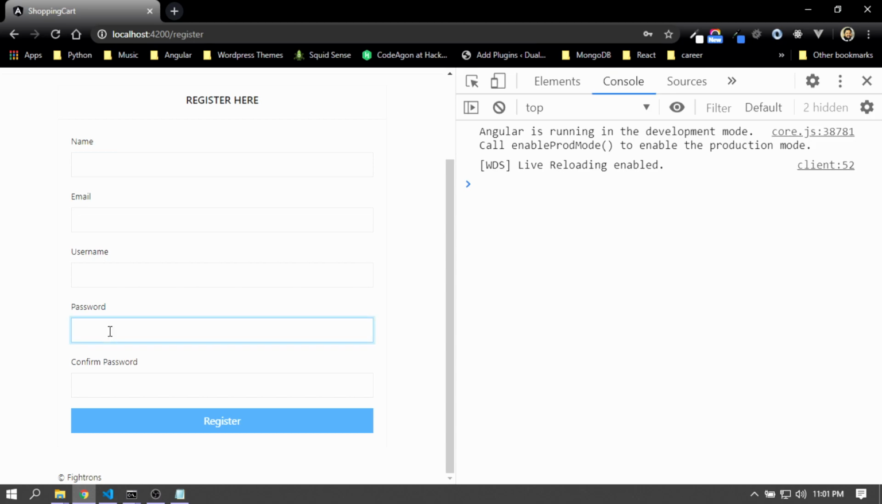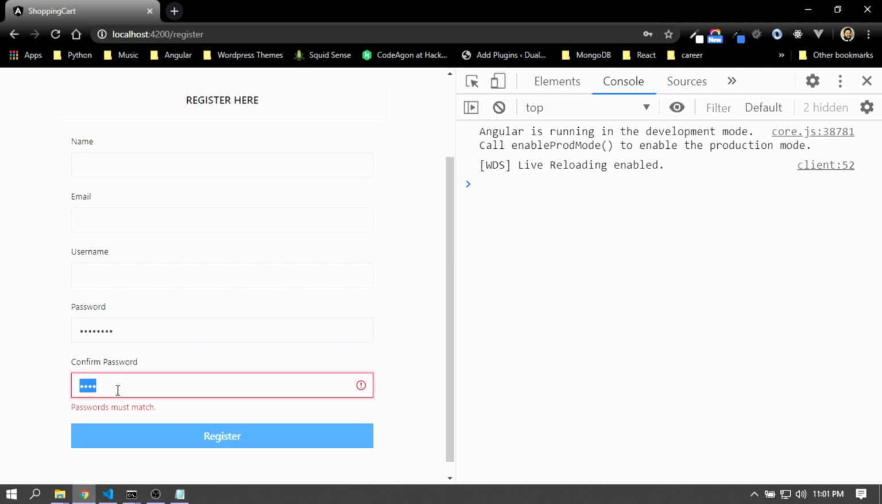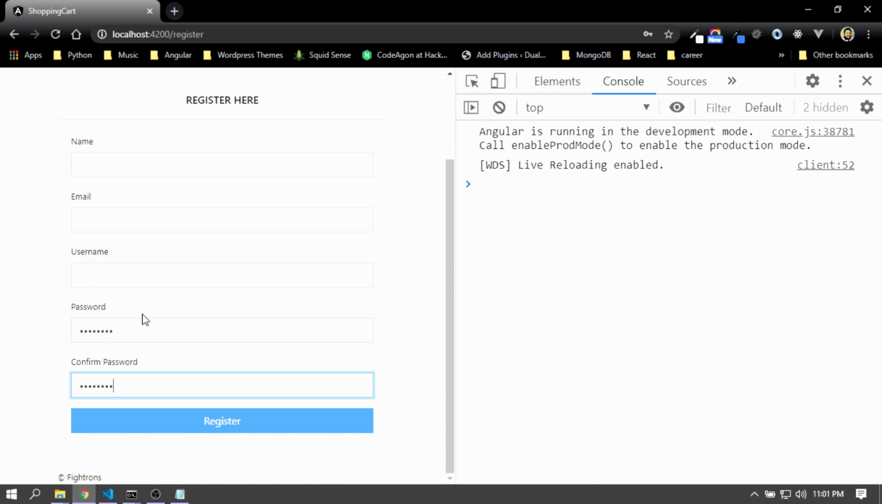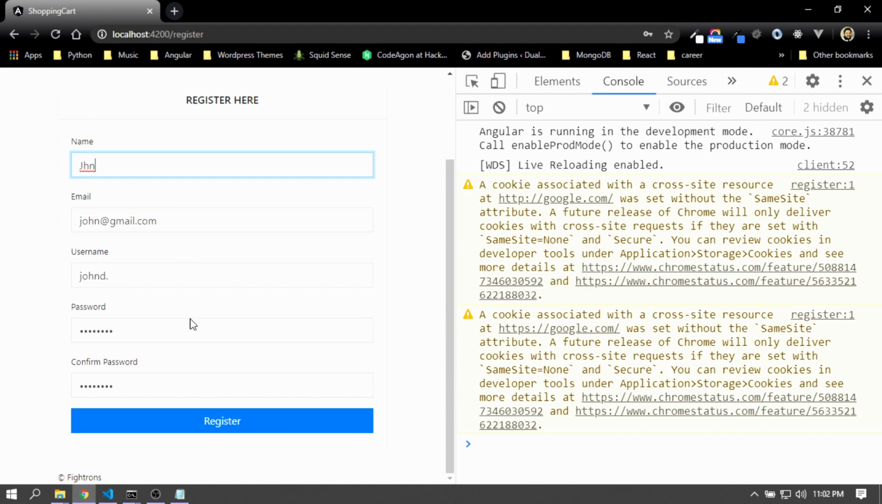So if I just go for a password, maybe abcd@123, and then click on the confirm password and start typing something which doesn't actually match, and if I click somewhere else, it'll tell me passwords must match. However, if I go with abcd@123, passwords match, and everything's all okay. The register button is still disabled because username is required. So John D, email is required, john@gmail.com, and the name itself is required, so John. And you can see that the register form is now enabled.